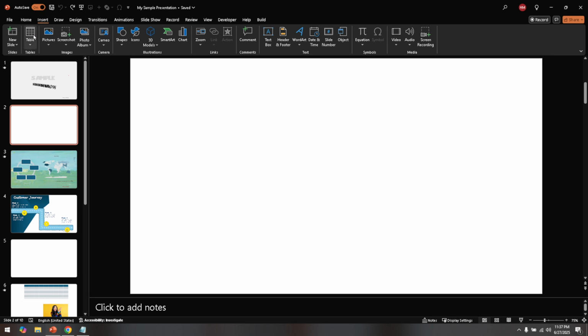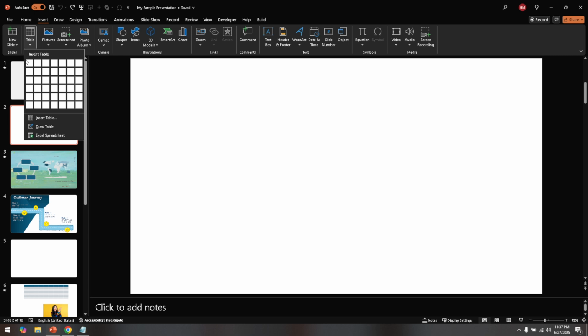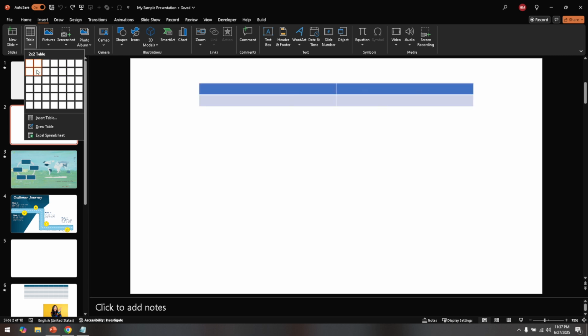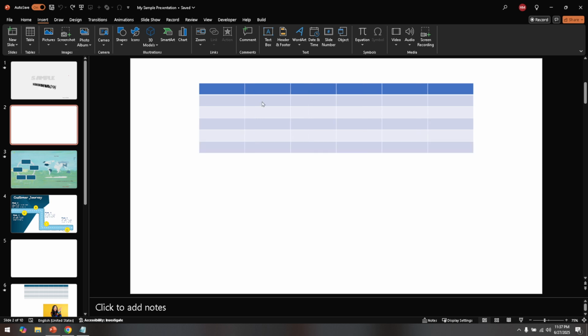After clicking Table, select the size of the table you want. Think about how many lines you might want on your paper, as each row of the table will essentially represent a line of your paper. Once you've decided, you can drag the table onto your slide. Now take a moment to resize the table so it fits nicely within your slide's dimensions.